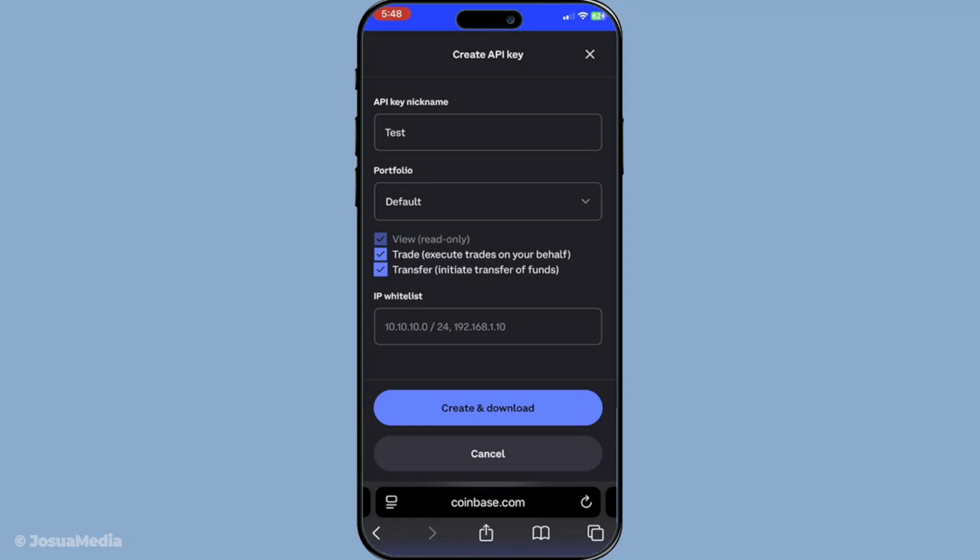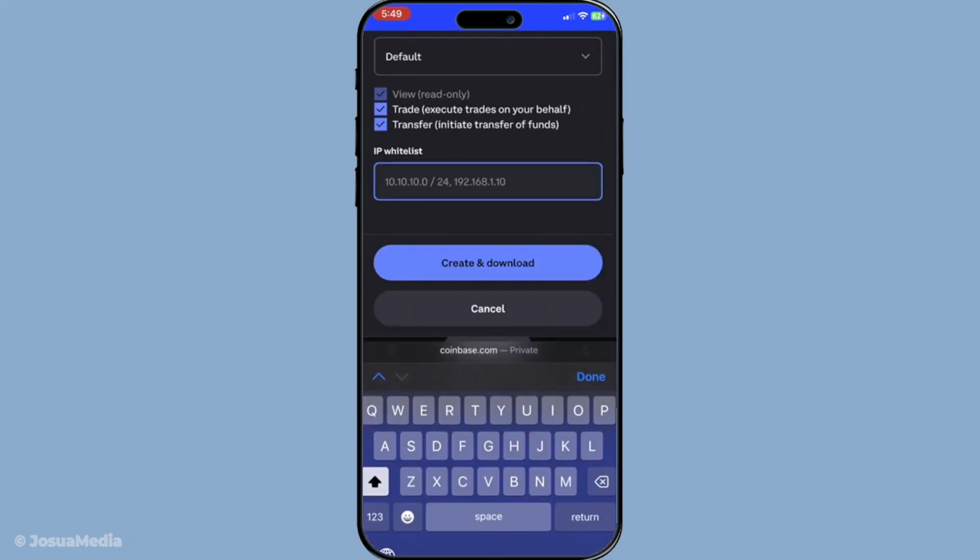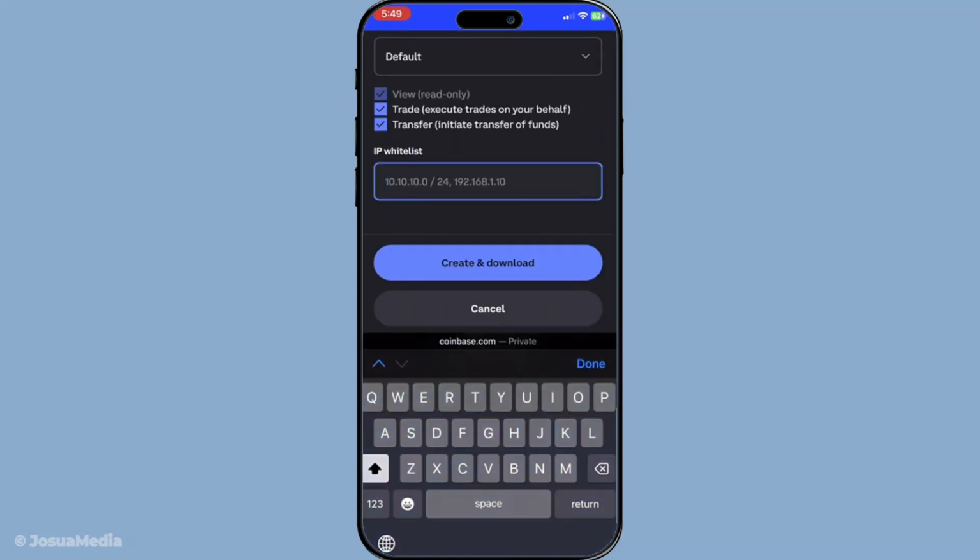For an added layer of security, consider adding IP address restrictions. While this step is optional, it's highly recommended, especially if you want to control which devices can access your API key. By whitelisting specific IP addresses, you're ensuring that only certain devices can use the API, adding a crucial security layer against unauthorized access. Once everything is set to your satisfaction, go ahead and tap Create and Download.